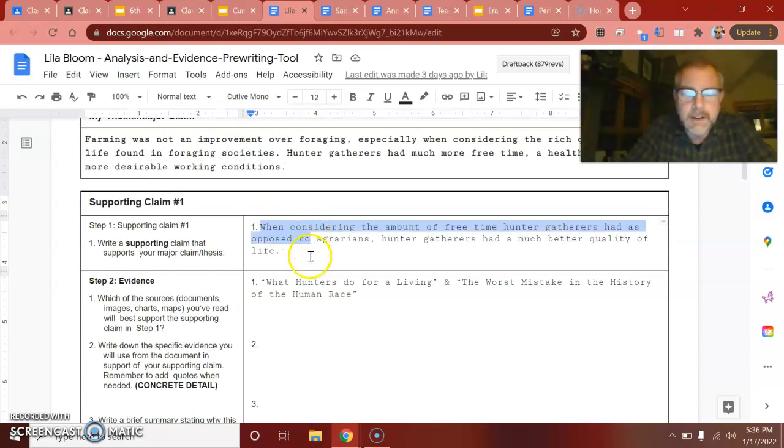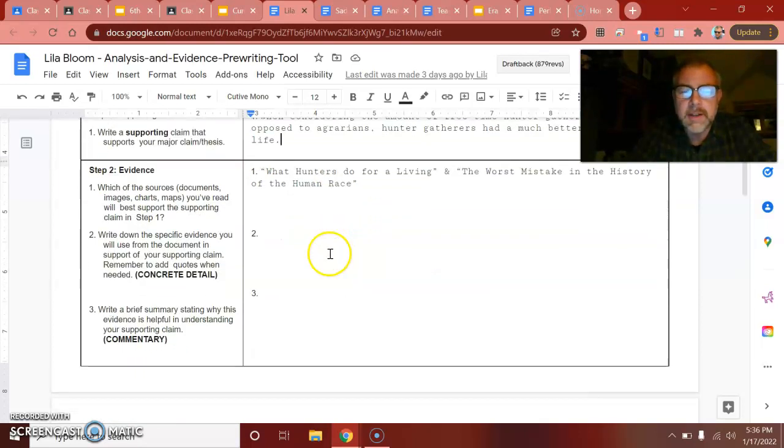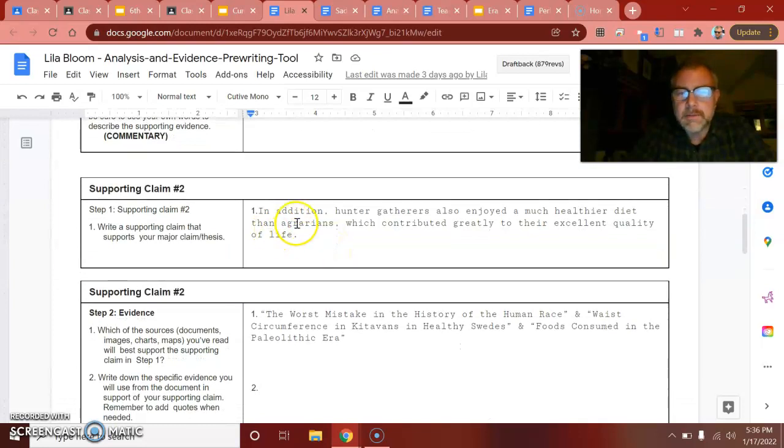Uses this version first, right? When considering the amount of free time hunter-gatherers had as opposed to agrarians, hunter-gatherers had a much better quality of life, okay? And then kind of jazzes it up a little bit here. In addition, hunter-gatherers also enjoyed a much healthier diet than agrarians, which contributed greatly to their excellent quality of life. So you see how Lila was ready to do the exact same thing, and I mentioned this to her, what Sadie had done and how Sadie could jazz them up, and Lila kind of took this step and jazzed them up a little bit.